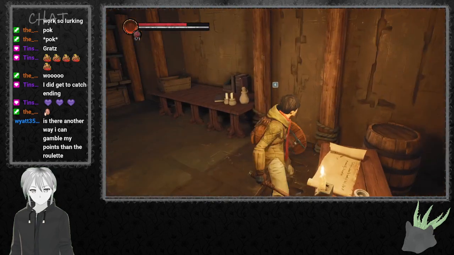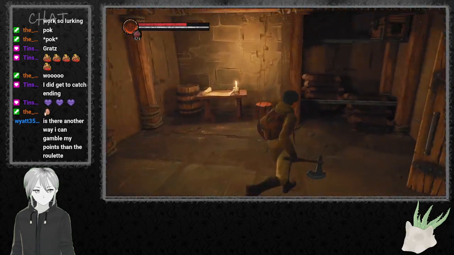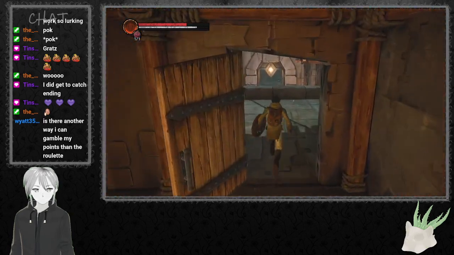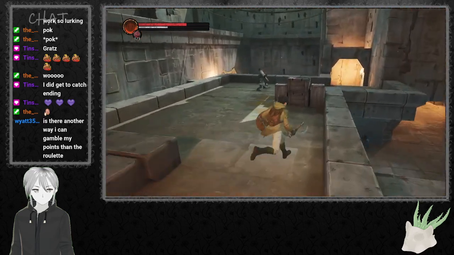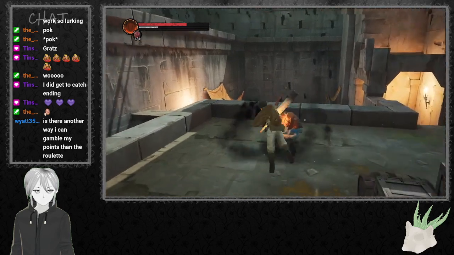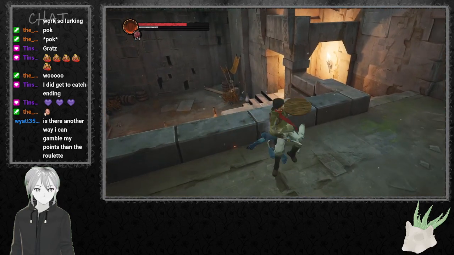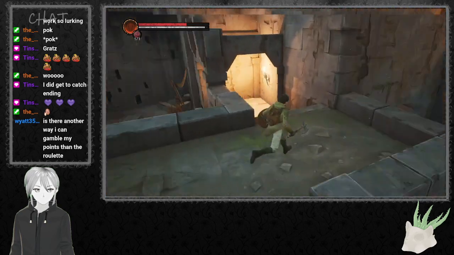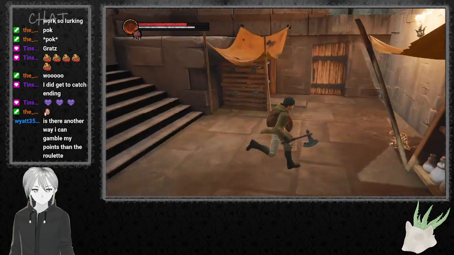Sarl. Cool, thanks, Sarl. Was this book readable? No, it was not. This guy can do ranged attacks. Alright. Another one bites the dust.